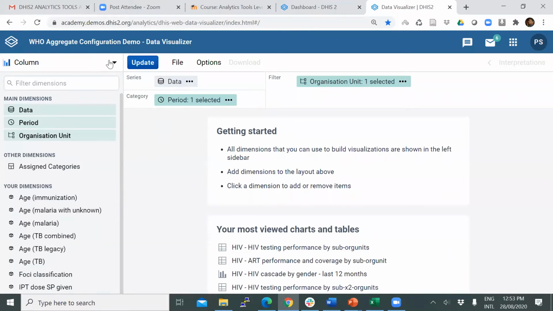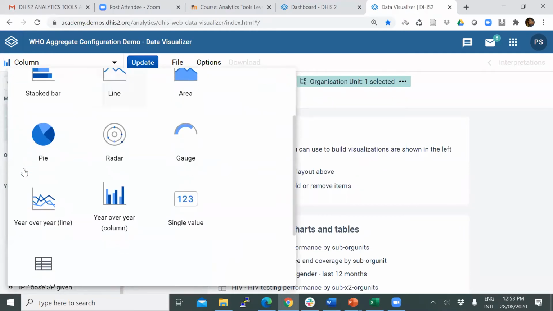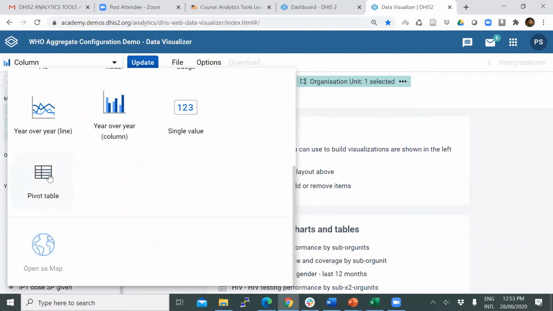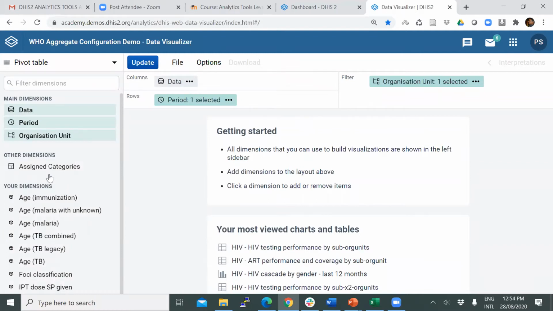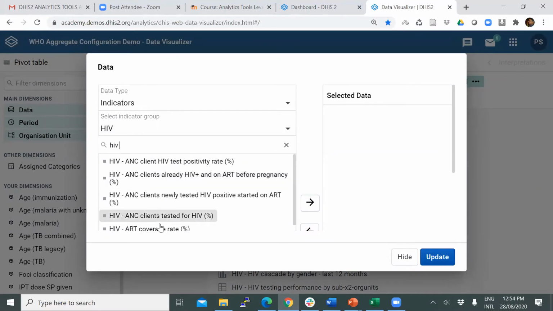In data visualizer, on the top left corner, you get this selection for chart type. While you are selecting your chart type, go to the bottom, and at the bottom you find pivot table. One very important feature is, rather than going for layout separately, now the layout itself is placed on the top of the table. Let me just select one. Okay, here it's just a simple table.